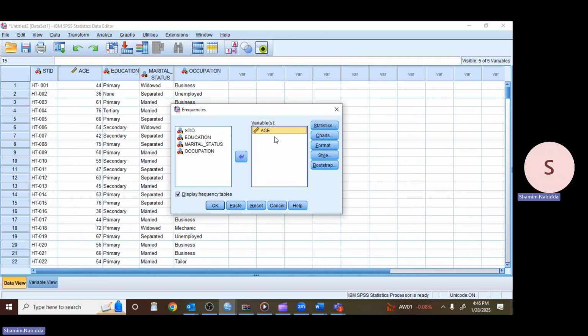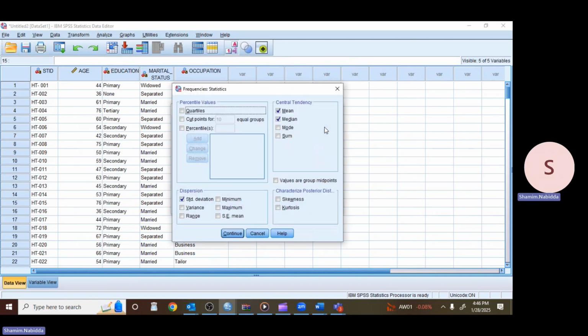If you want its standard deviation, mean and median, after putting it in that table, come to Statistics. Sometimes these things are not ticked, so you come and tick them. Tick the mean, then tick the median. In case you want to get the mode, you also tick it. You can tick the sum and standard deviation. If it is not ticked, you also tick it.